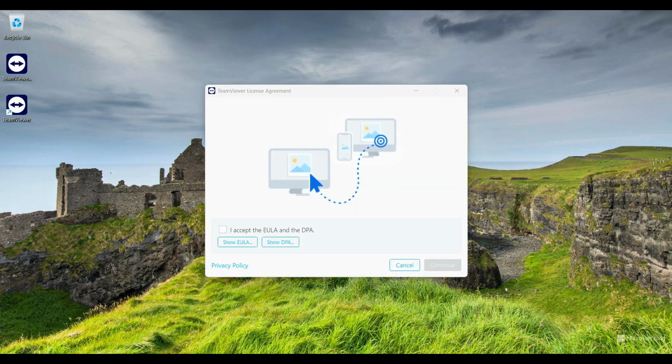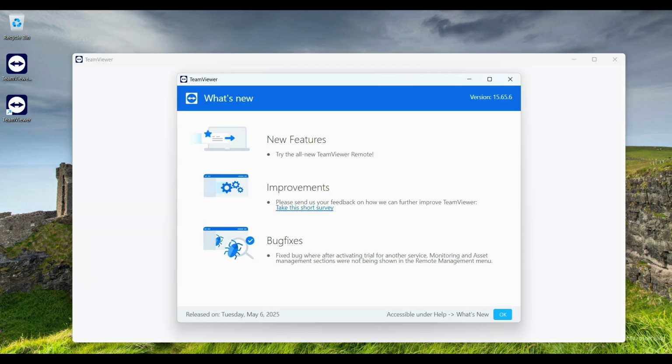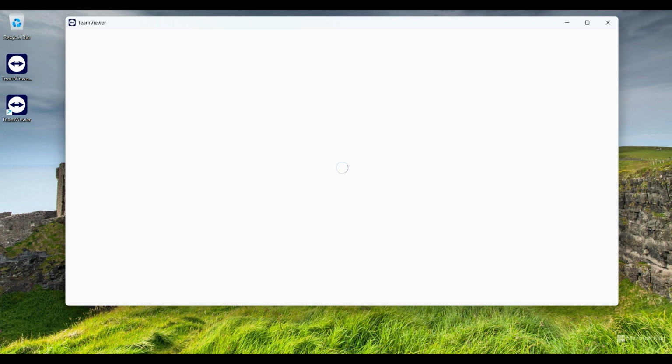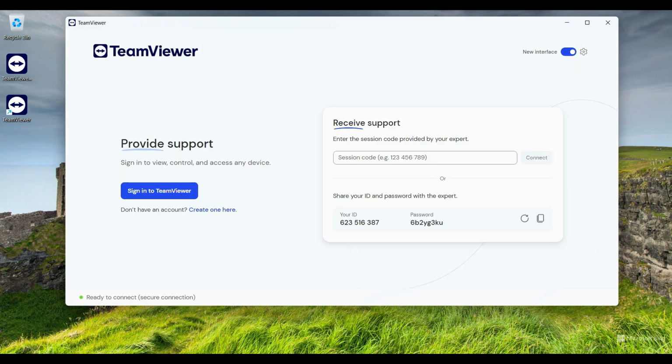So installation is completed. So I click on accept EULA and DPA license agreement and click on continue. And I click on OK. So TeamViewer is starting now. This is the first look of TeamViewer.